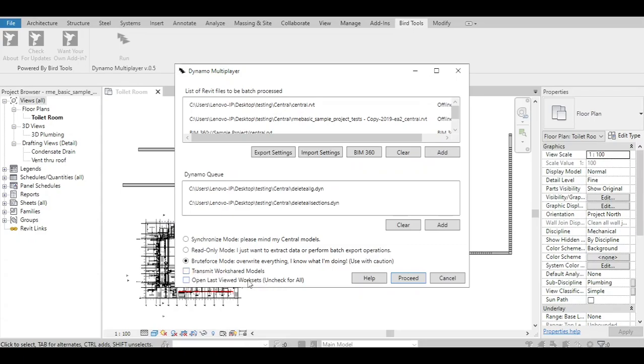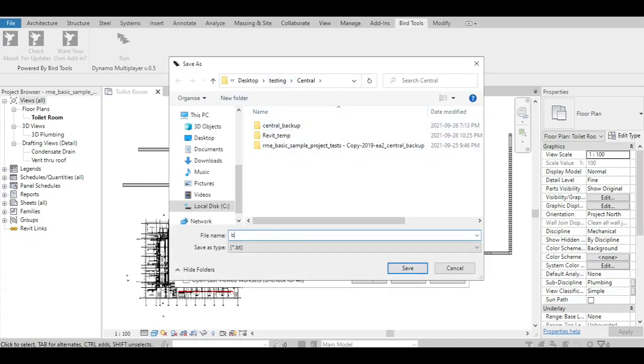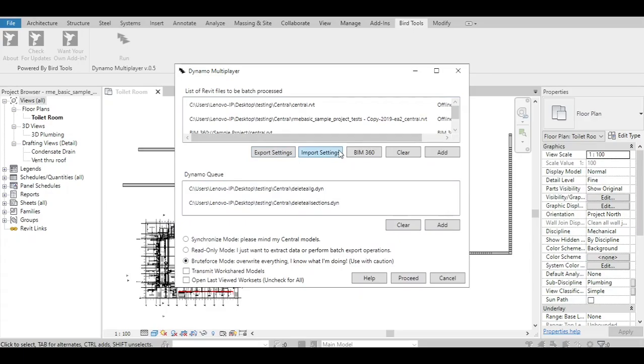You have also an option to specify either to open all worksets or just open the last viewed ones. You can also specify this option. Now, once you specify your options, if you want to keep these settings, if you have a regular job that you want to do every week, you have export and import settings. You can export the settings to an external file. Let's call it bird. Okay, and you can save it, and you can import it as well later on. So once we have configured this tool, we can now just proceed and run our scripts over these files.